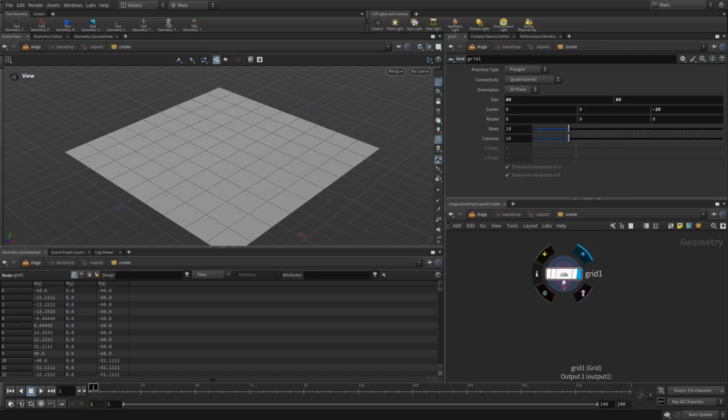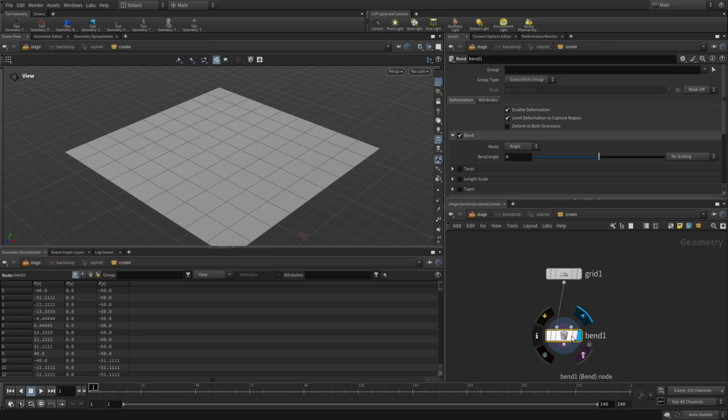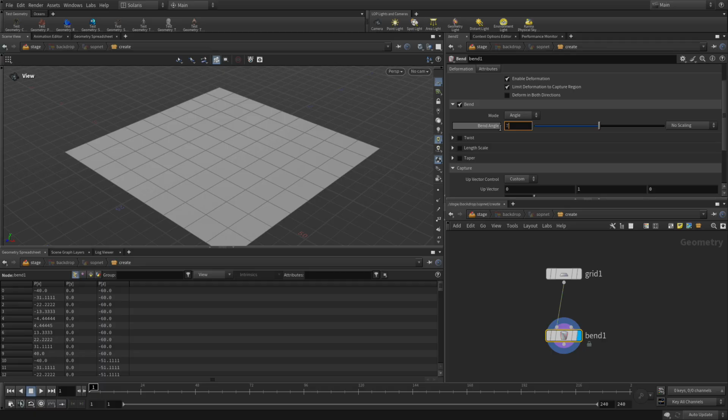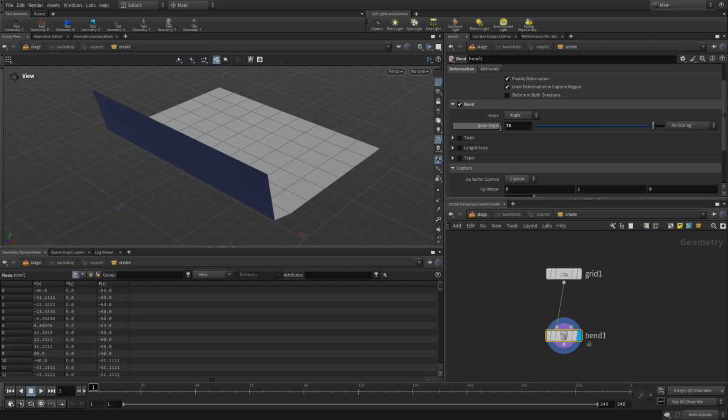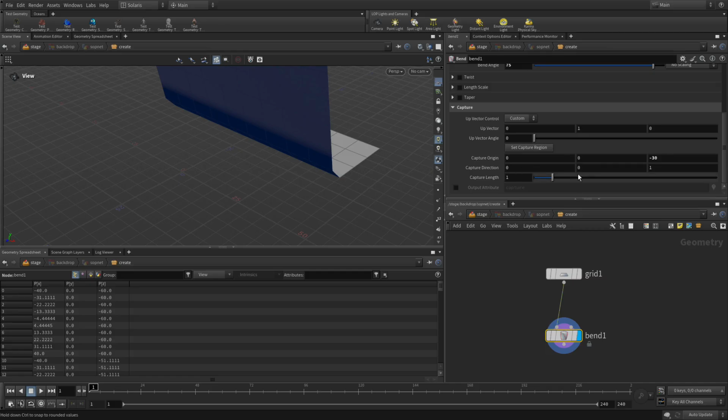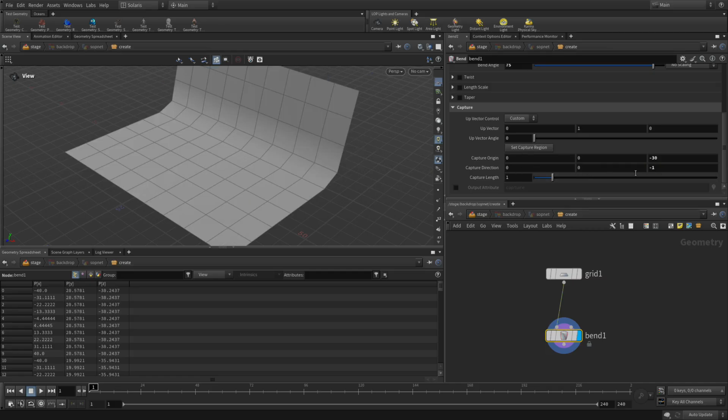Now we're going to right click out the end of this, and we're going to type bend. I'm going to place that down. And once we have that, we're going to go down here. We're going to set this to 75. That's going to bend that, but it's not really going in the right direction. So if we go down to the capture area here, we want the capture origin to be 0, 0 and -30. Capture direction to be 0, 0, -1. And the capture length to be 5. So it just fades off a little bit.